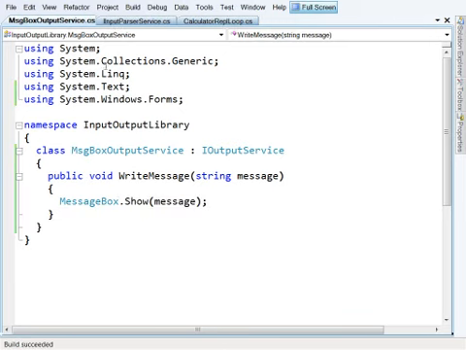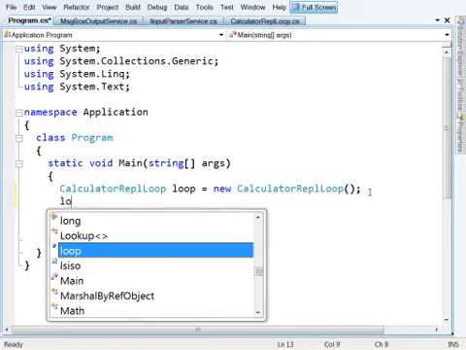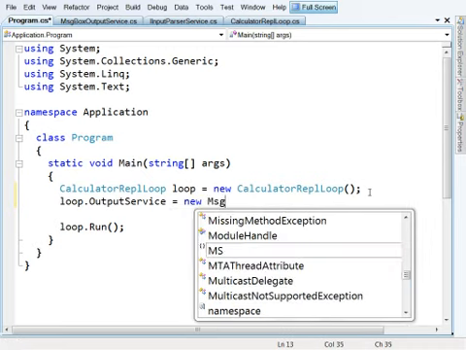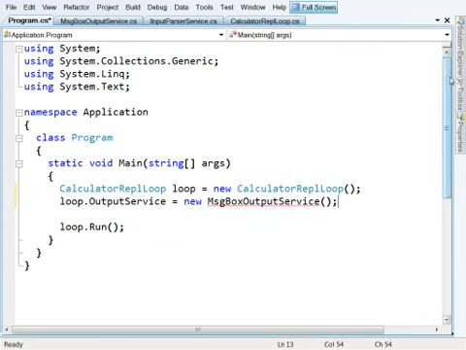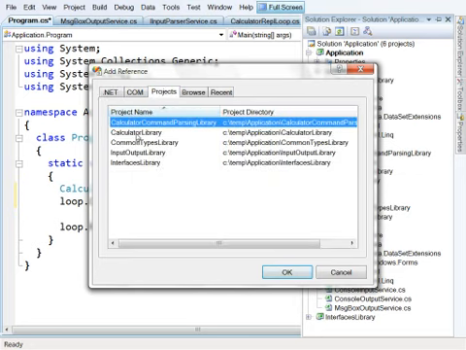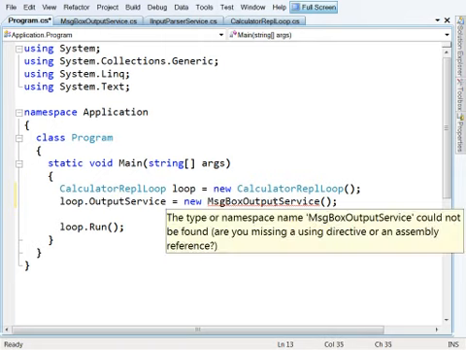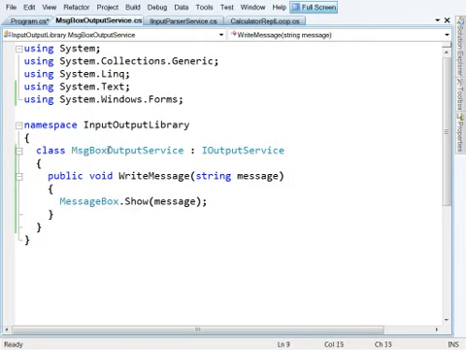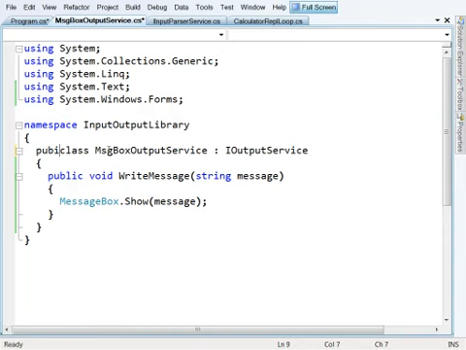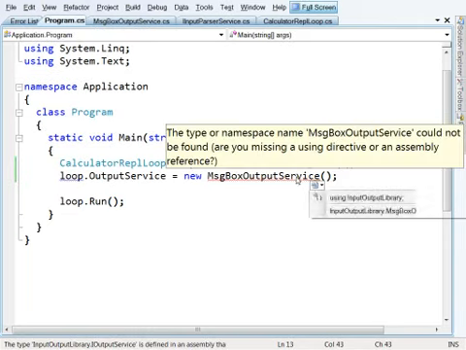So now if we go and build and go back to our program, let's go to where our program is. Let's say loop.output service equals new message box. I don't know if we've actually got a reference to that library to make that happen, so let me just add a reference for a second, because I don't really want this reference in here, but let's just add a reference for 1 second. Did we call it message box output service, and did we make it public? Let's just go and add that namespace.